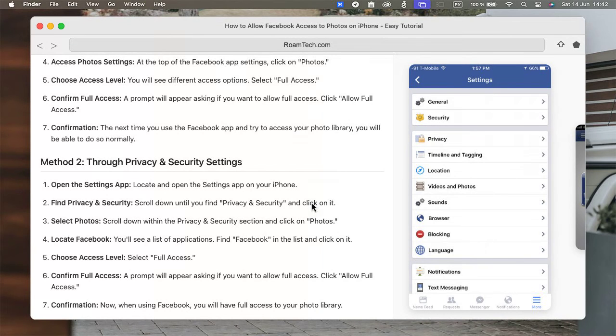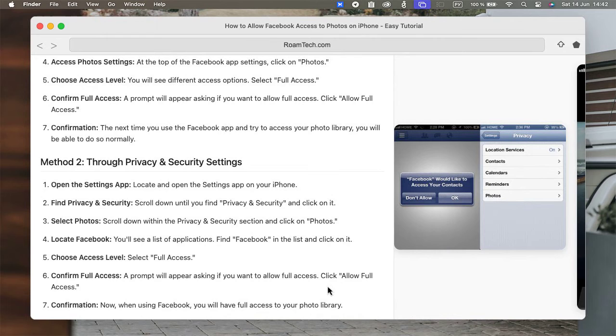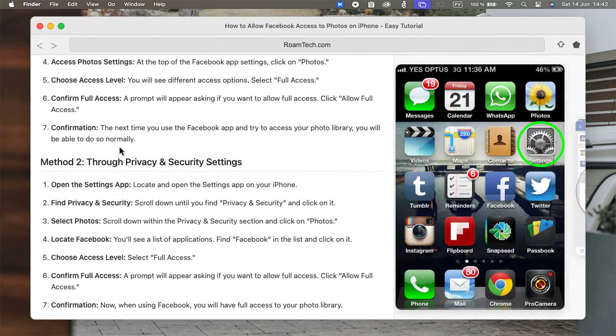For this example, let's select Full Access. You'll get another pop-up asking if you're sure. Just tap Allow Full Access. And that's it for this method. Next time you're using Facebook and want to access your photo library, it'll work just like normal.